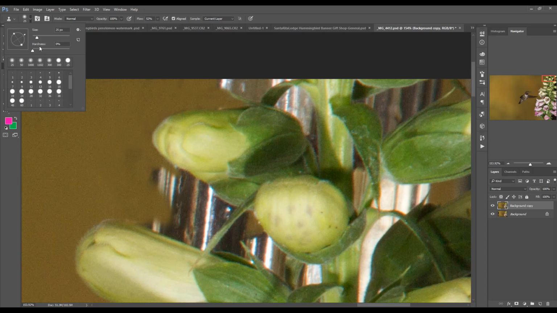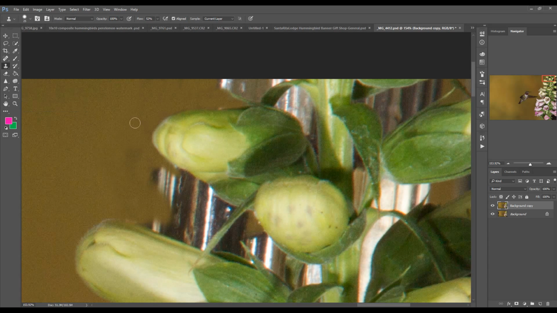I can change the hardness of my brush from being really soft to more of a defined line at the edge. And sometimes that can help me get into these really tight spots and not bleed into the actual flower. But that's a little bit of part art, part science for you to figure out as you're going along. But I certainly can do it with a hard brush.